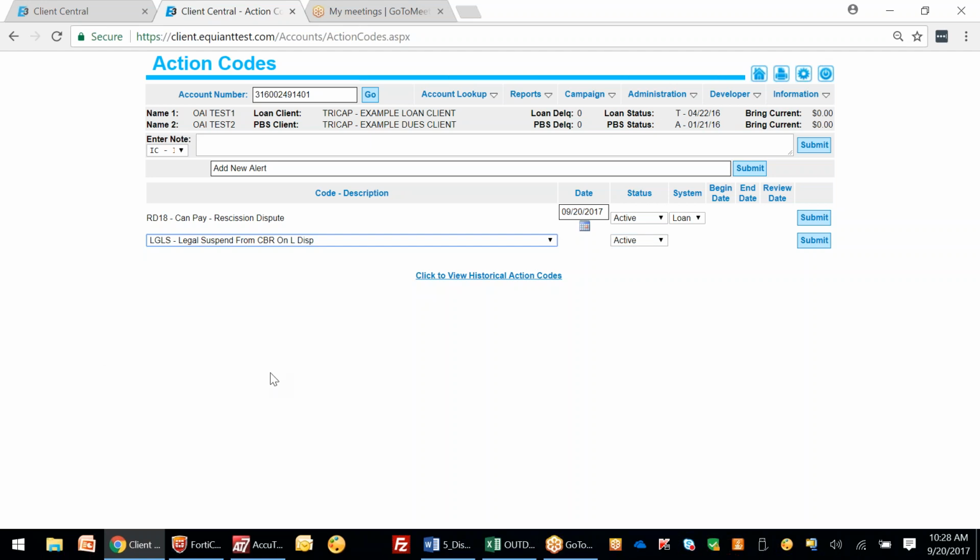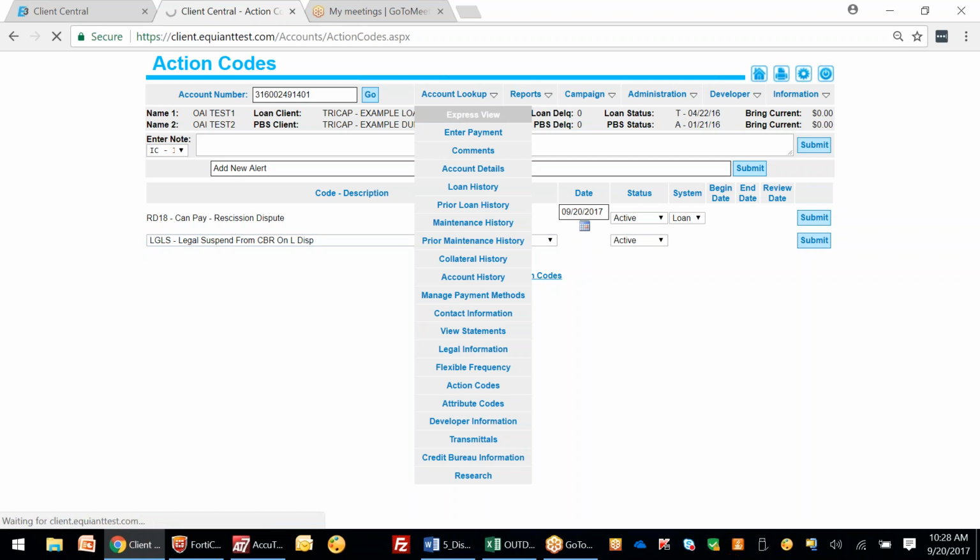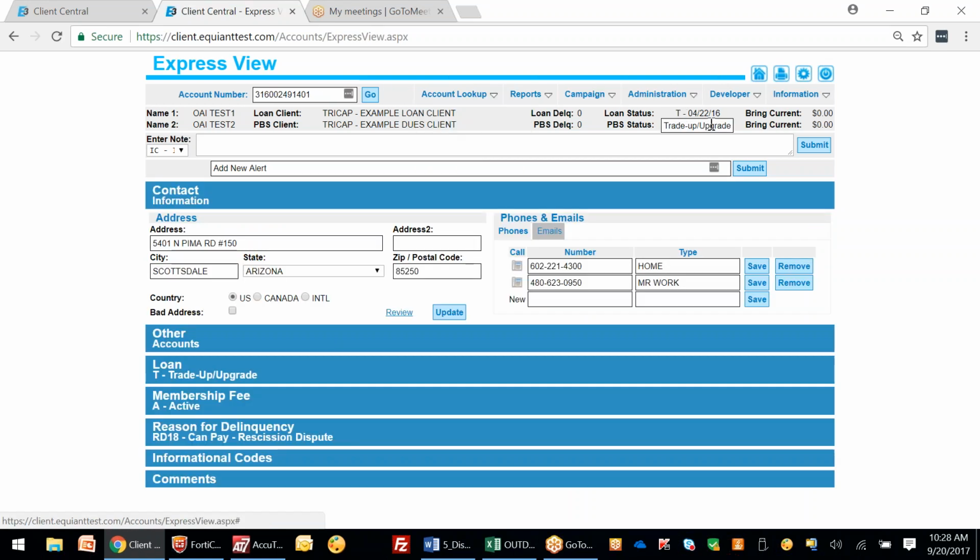Okay, so when you hover over it, where is that on that Express view? Does it display prominently on the Express view? They're at the header. Okay. Perfect.